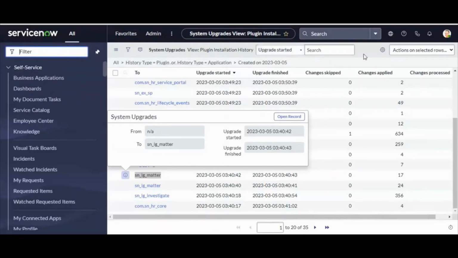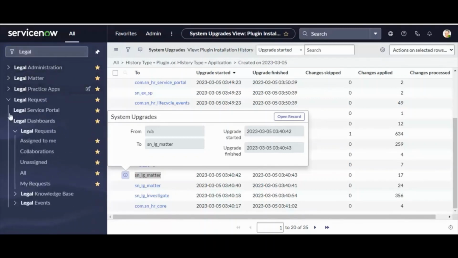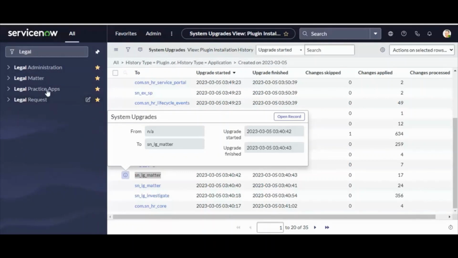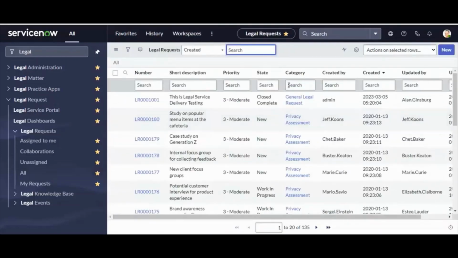After the installation of the plugin, you can see how the application will be enabled. For me, there are legal administration, legal matter, legal practice core, and these are the plugins which are available for me. I am talking about the legal request. So this is the legal request application, where if I click on All, I can see all the legal requests which are available in my system. So see, 135 legal requests are available in my system. So this is after the enabling of the plugins. These left side applications will be enabled for you.